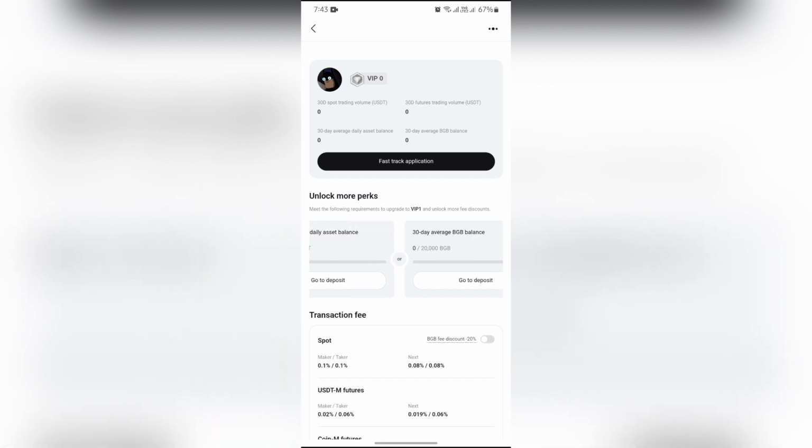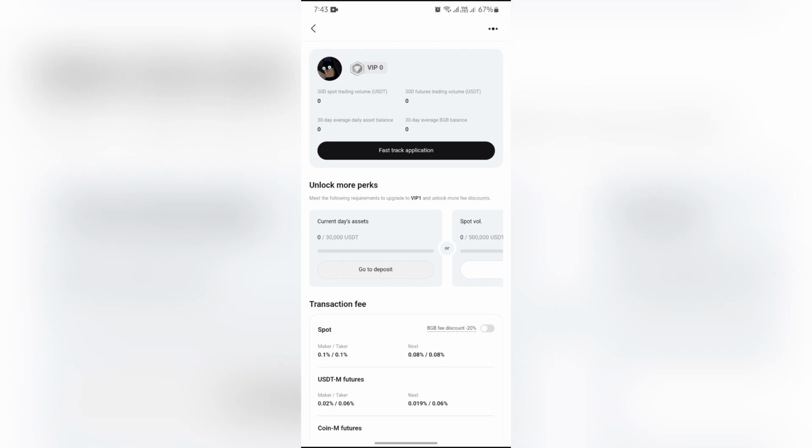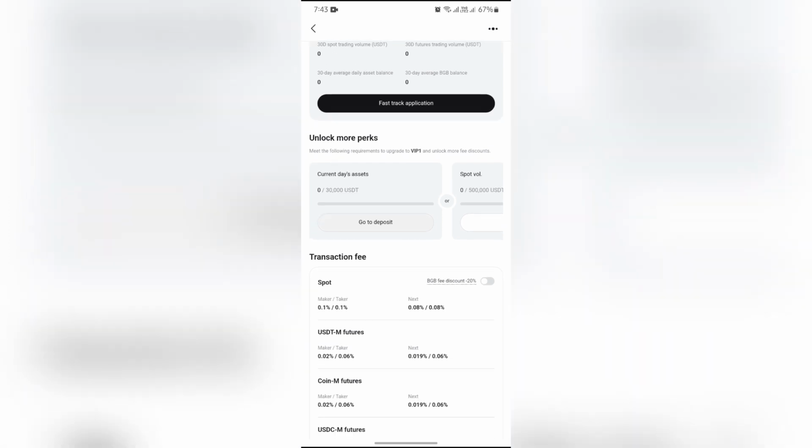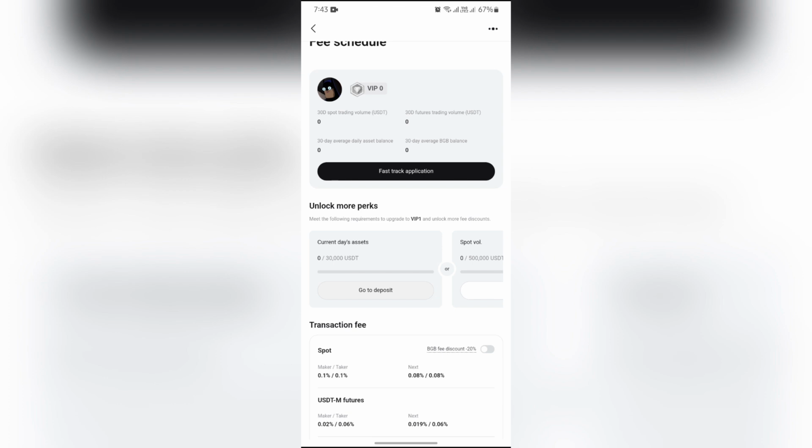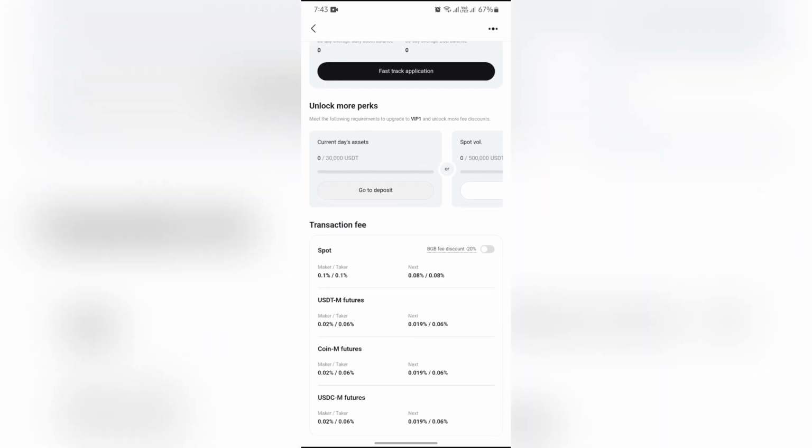I can choose between these options, and whenever I complete any one of these, I'll become VIP 1 and I will get some certain benefits that would be mentioned in each VIP section.